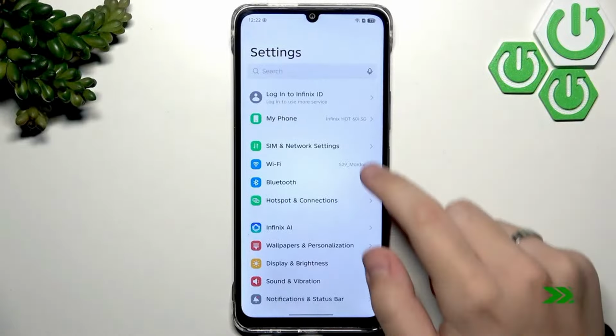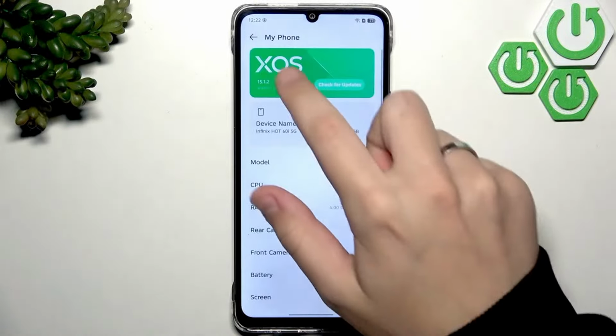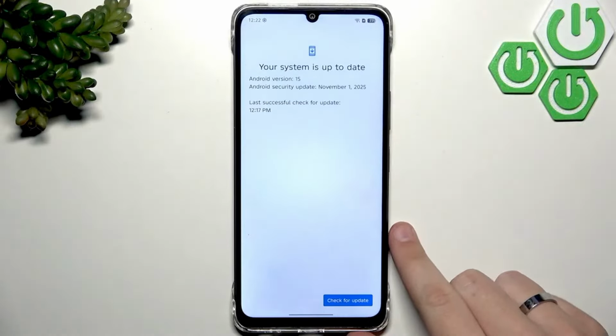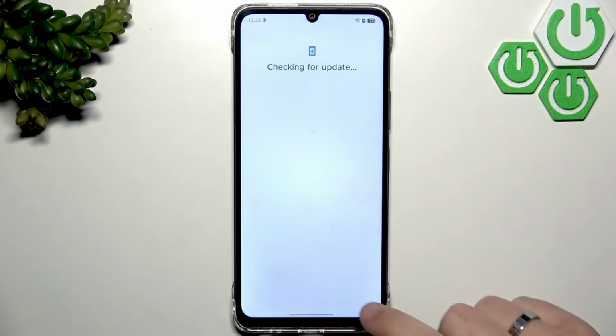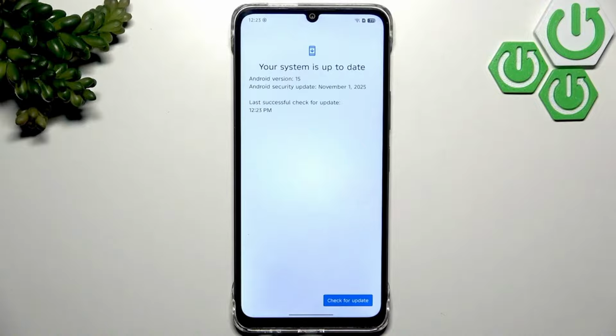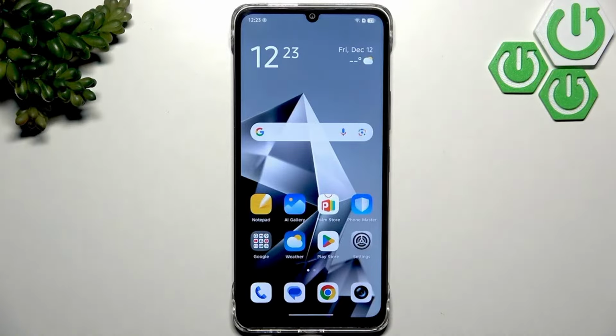So after the restart, go over to settings, go to My Phone and click on the XOS. Now this will automatically check if your software is up to date. If you do not have the latest version, then make sure to update it to keep up with the latest version. So that's it for the video.